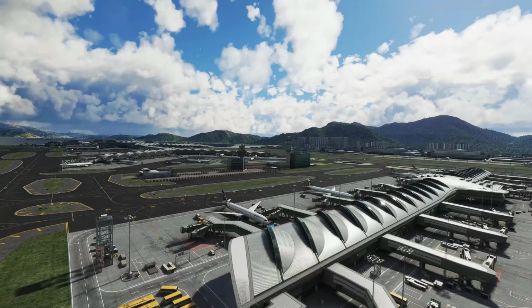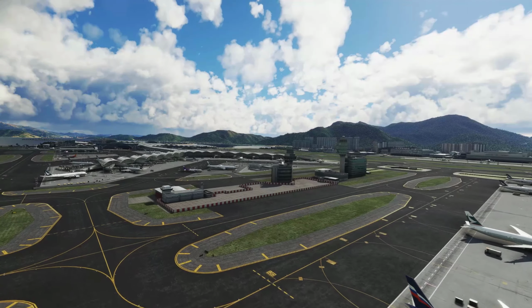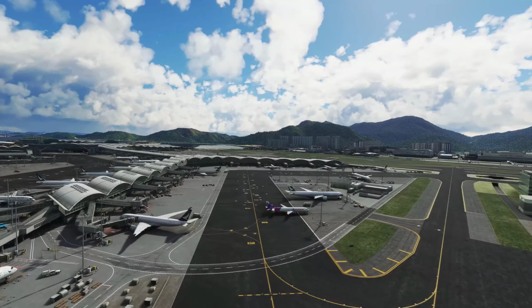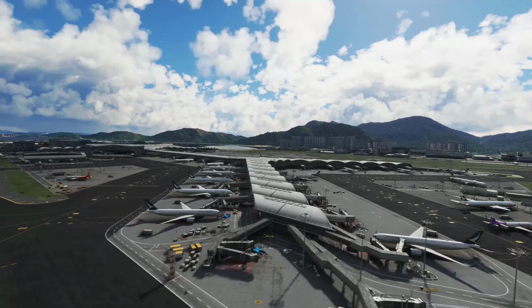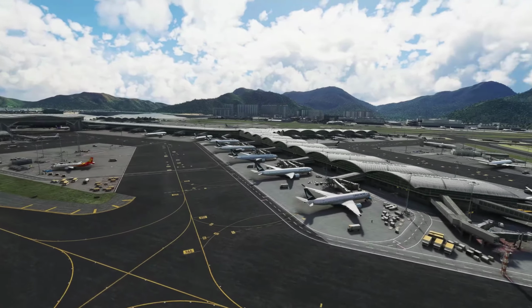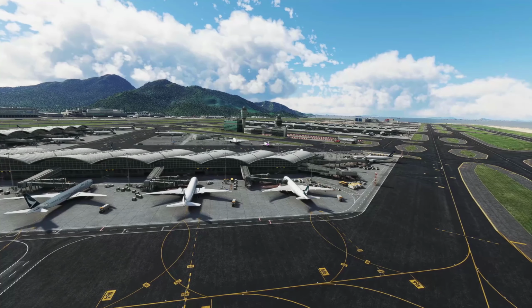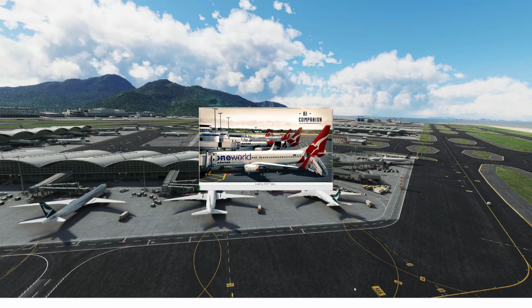Hi everyone. So we are at the Hong Kong airport and I already launched AIG Traffic Controller to get all traffic ground populated. Now I'm going to launch this app called AIG Companion, and of course I will explain how to use it and how to configure it within options.